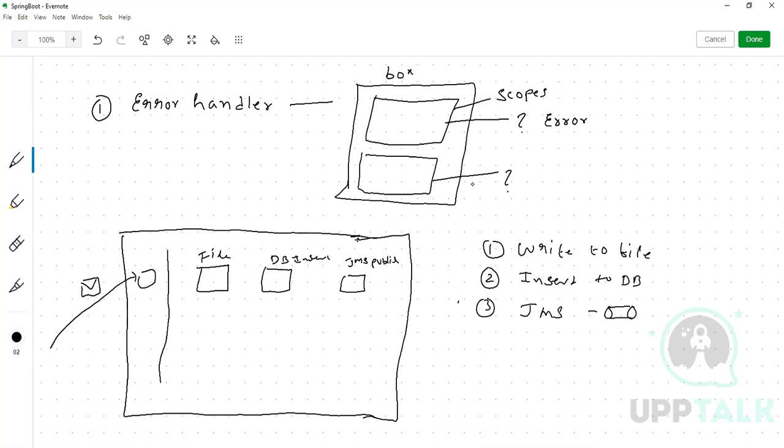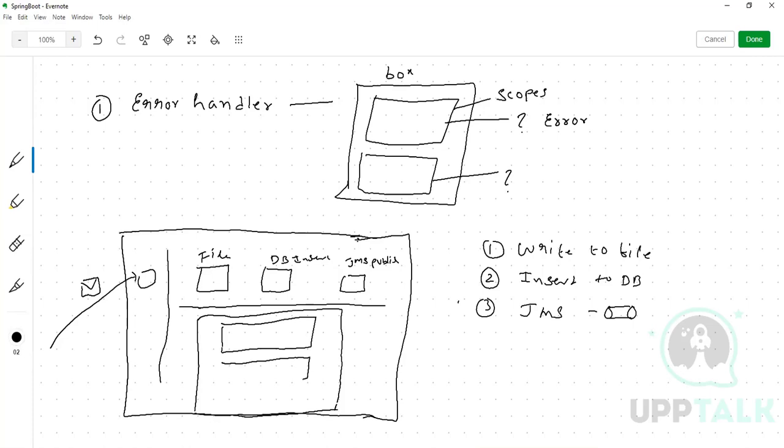We may get file errors. We may get database errors. We may get JMS errors. So to handle each kind of category, we define a box. This is the error handler. Error handler is a box. Inside this box, to handle each kind of category, we define a scope. This scope is responsible for handling file errors, another scope is responsible for handling database errors, and another scope is responsible for handling JMS errors.